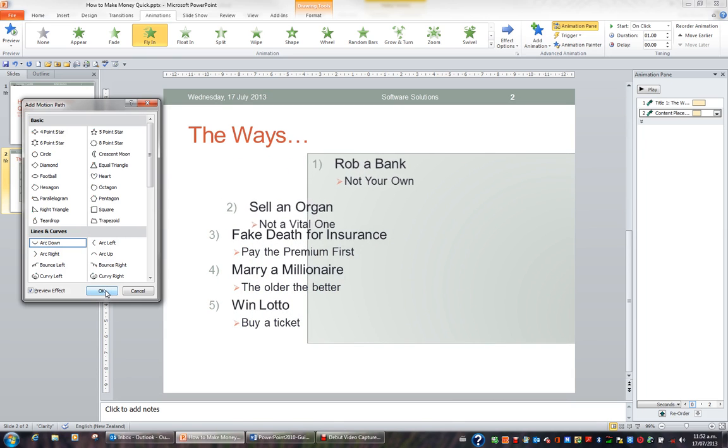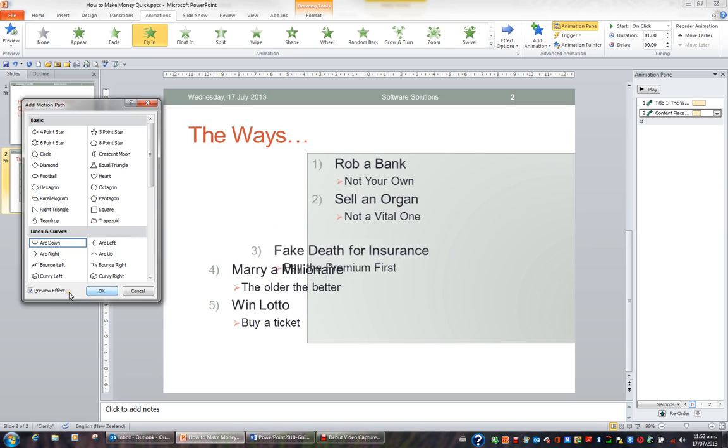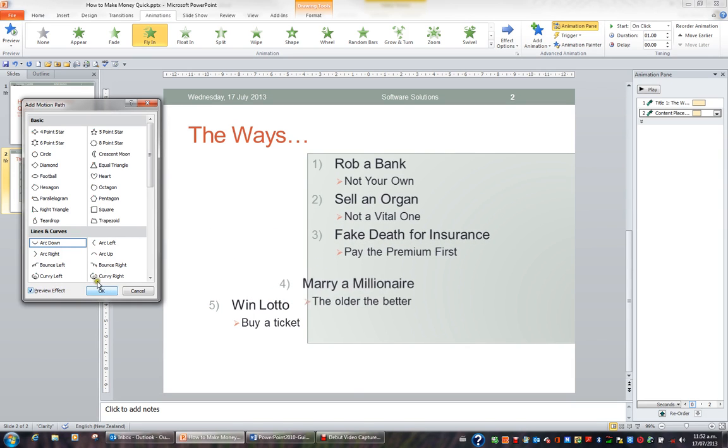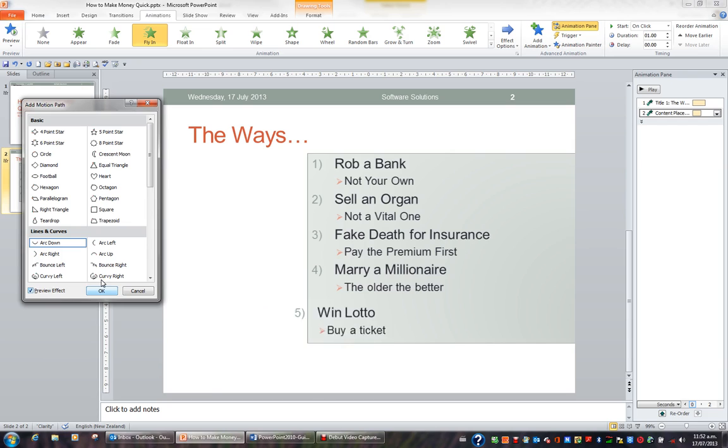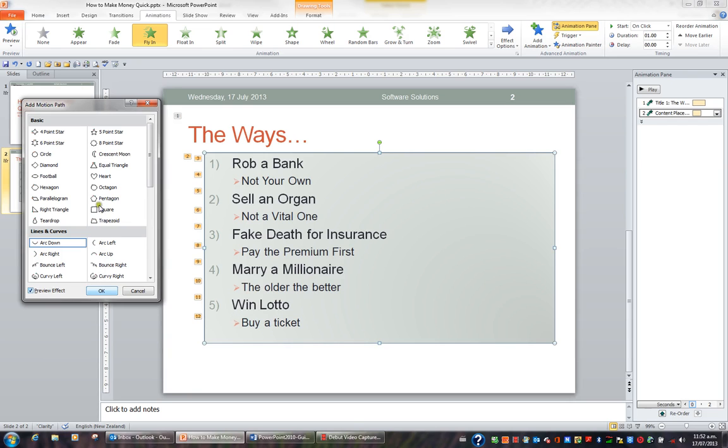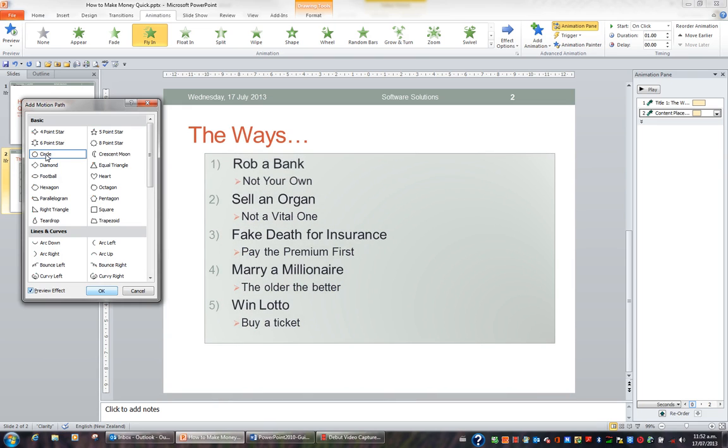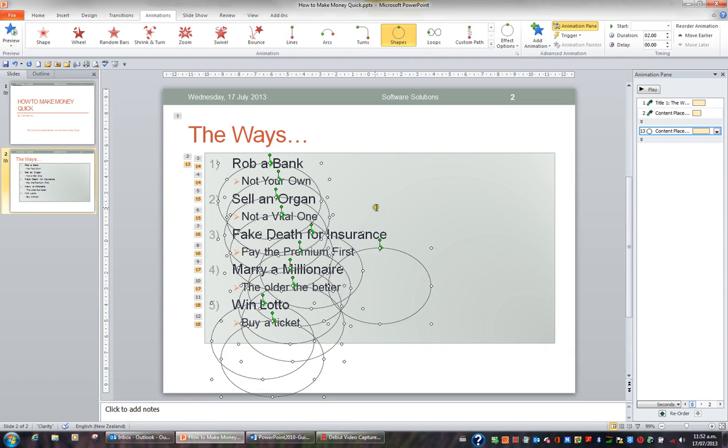And each object you can see is arcing down, because it's giving me a preview of the effect because of this tick box. Try other motion paths, such as circle. And OK. It ends up being quite messy, but those are the motion paths applied to my animation.